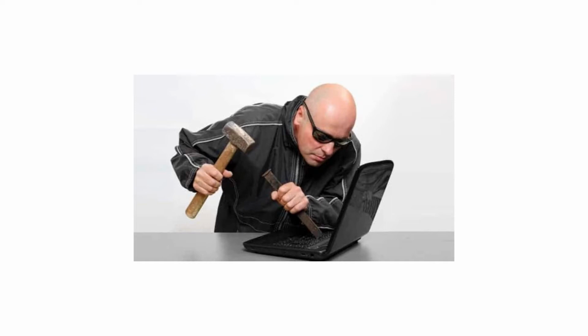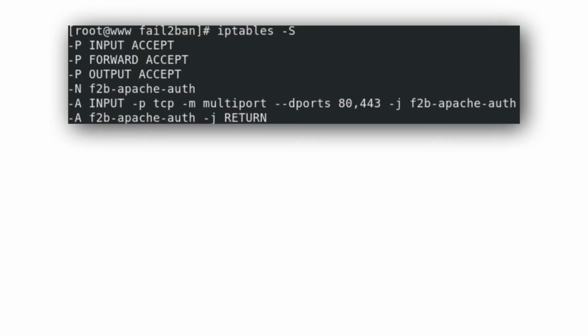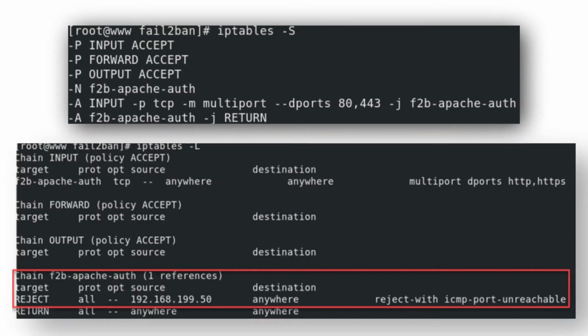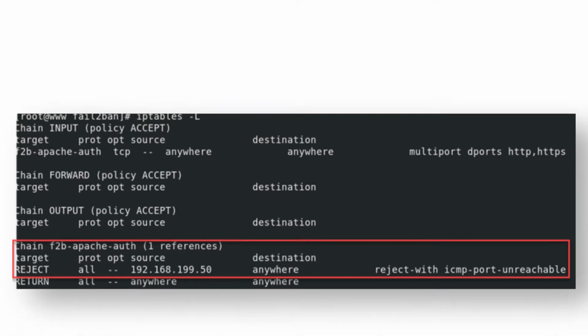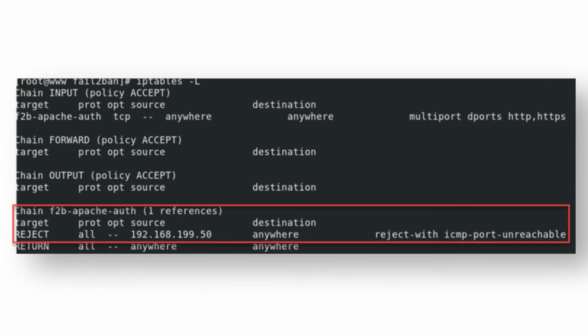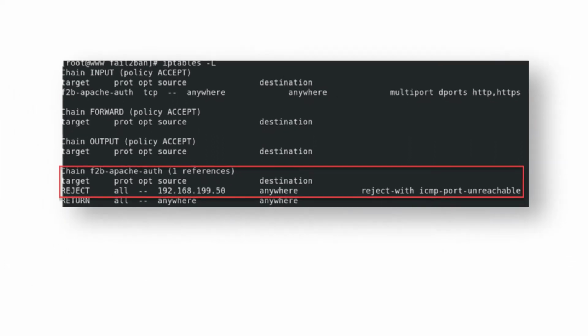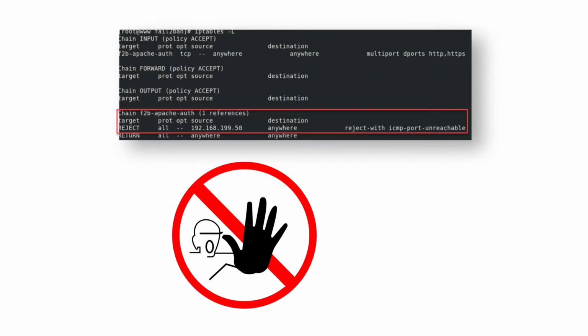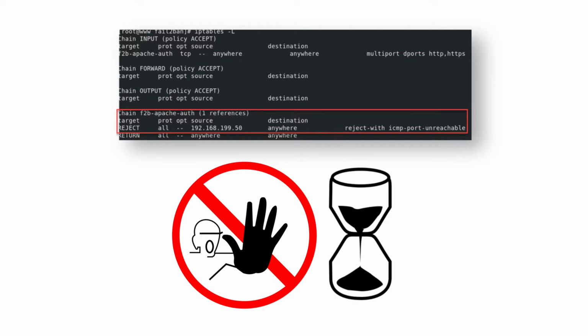Perhaps a specific IP address has been keying in too many failed credentials. What Fail2Ban does is update the firewall rules to reject any offending client IP addresses. As you can see on the screen, the IP tables are being updated, and the new firewall rules will reject the offending IP addresses for a specific amount of time.